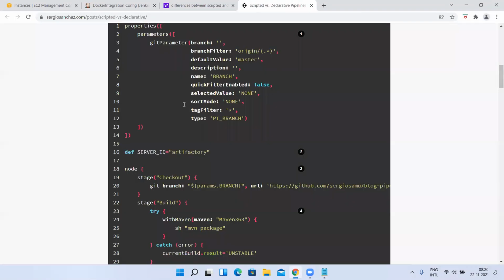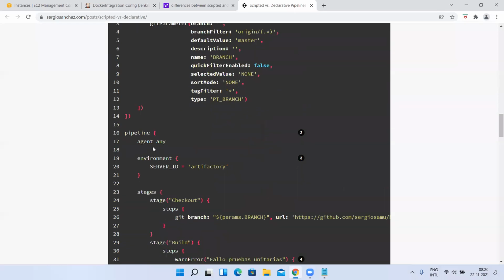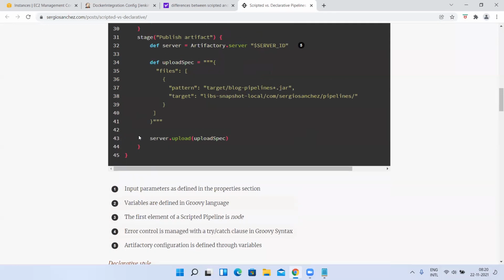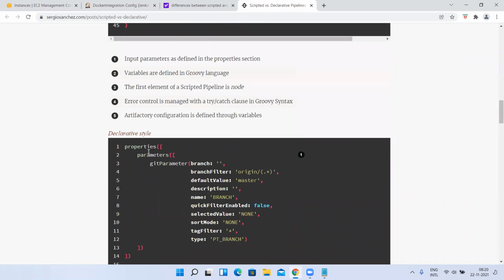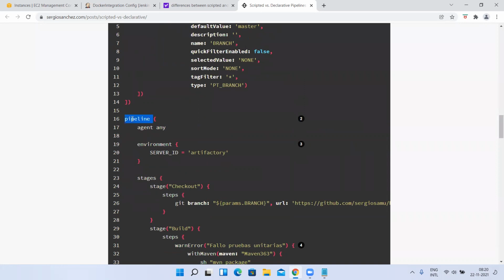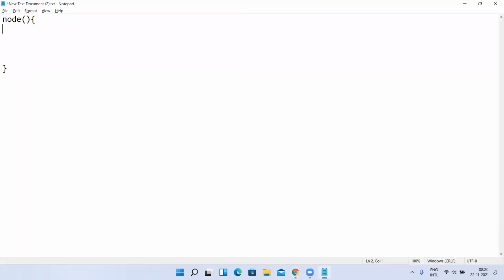But instead of that, if you see something called pipeline, if the job is starting like this with the word pipeline, it means it is a declarative job. So if it is starting with node, then it is called a scripted job. If you see something starting with pipeline, it means declarative job. Okay. So this is my scripted job, I mean, my pipeline job.